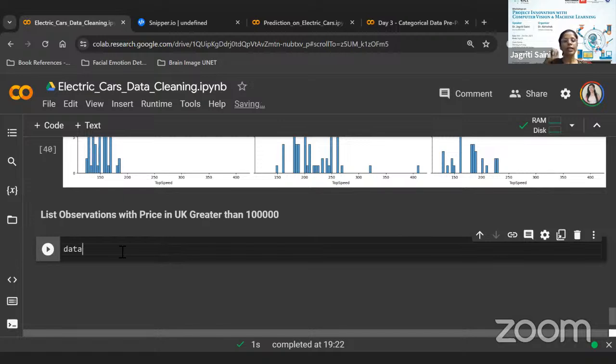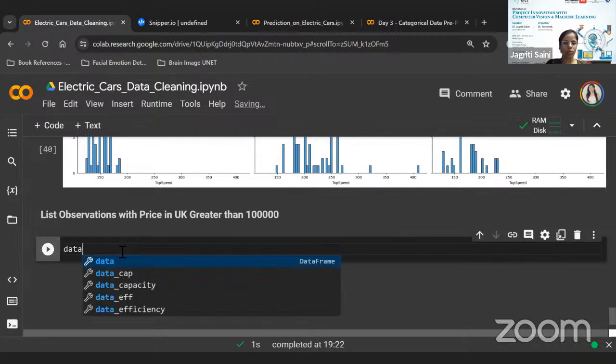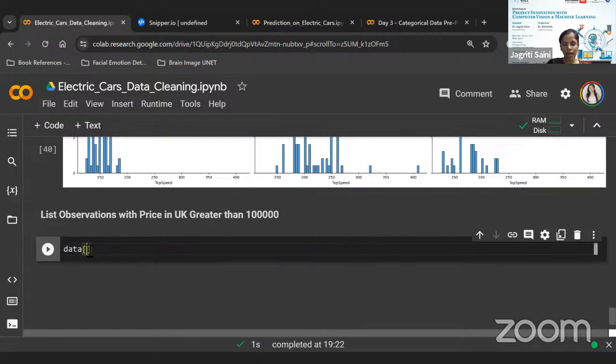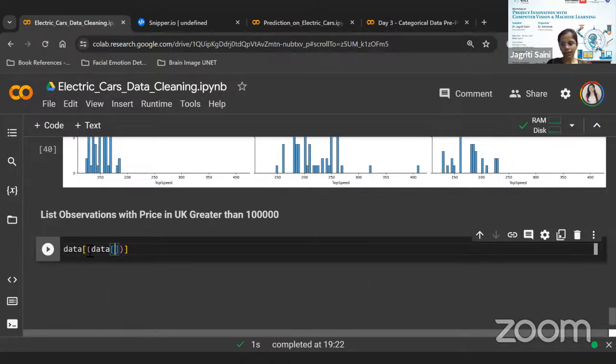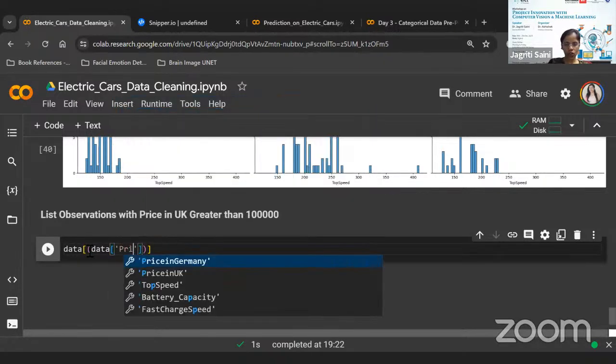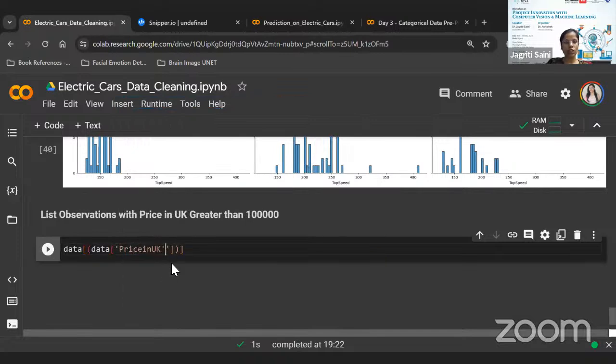So how can we create a filter of this kind of observation? I just need to use my data variable, and inside this, I have to pick the specific price column on which I have to apply filter. So from data, the column I need is your price in UK. This we are talking about right now. I have just updated this one, and then I have to apply my filter that is greater than this value, whatever value you will enter.